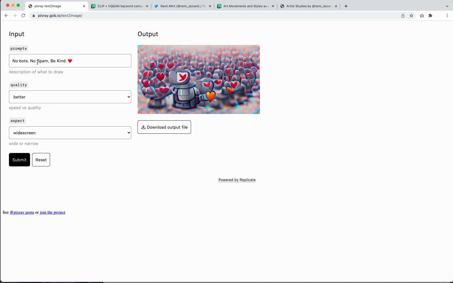So what you'll see here is the prompt. Prompts are basically what the text is. So here it says description, what to draw. We will be spending a lot of time looking at this. We'll start with some really simple examples and look at some wilder examples.